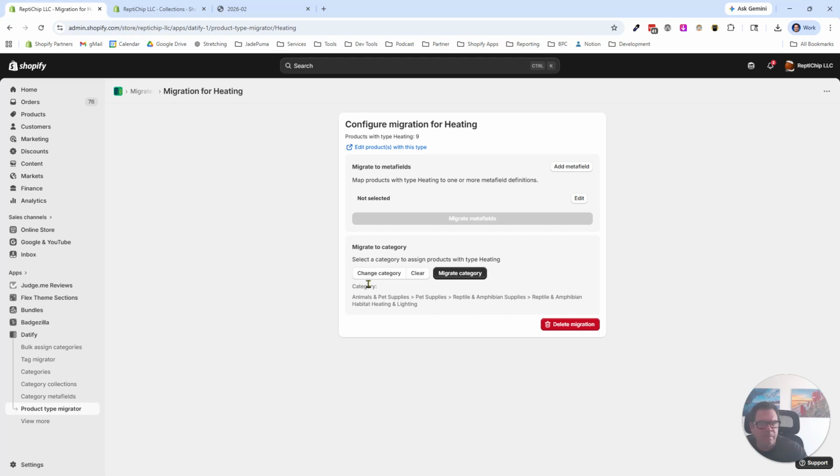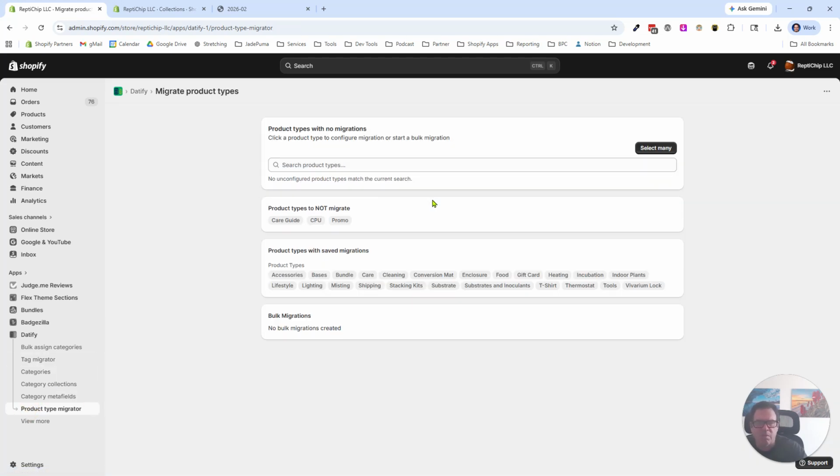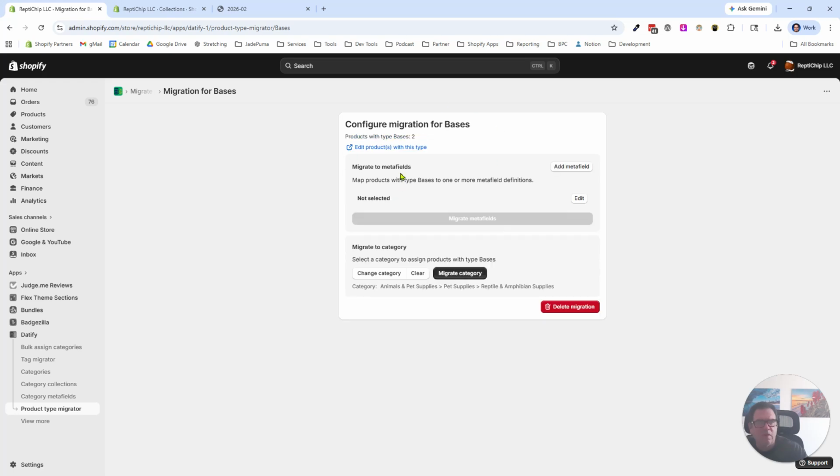one we just selected. Now, when you're working in a small catalog, manually setting up a product type migration works fairly well. And most product types are going to be migrated to a product category. But you also have the ability to migrate them to a meta field if that's appropriate for your product taxonomy.